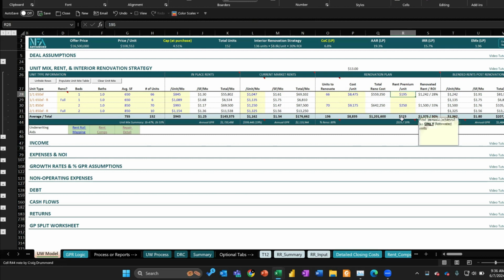And then you set your rent premium. So we went through that process. We looked at our rent comps. We determined where our renovated units should be, and that is determined by our rent premium to get to our renovated rent and the ROI. So we covered a lot of information here. Grateful we got through it.